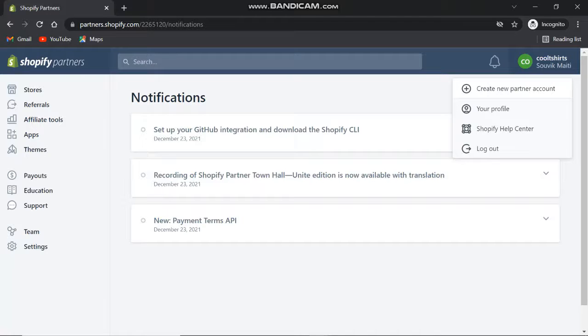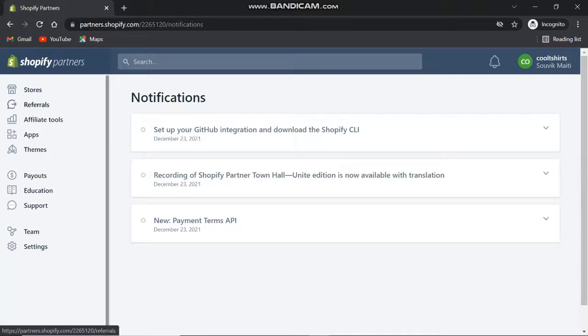Okay, and if you click on this icon with your store name or your business name, then there will be a profile option where you can change your profile settings. Then there is help center, log out, and create new partner account. You can create another partner account. Okay, now on the left hand side you can see stores, referrals, affiliate tools, apps, themes, payouts, education, support, and all these things. So we'll go to the first option, stores.